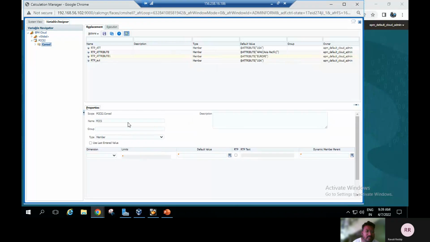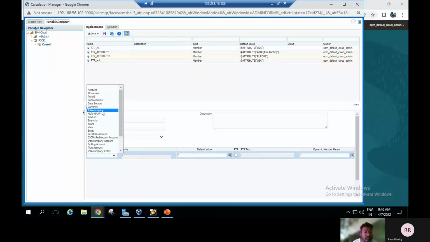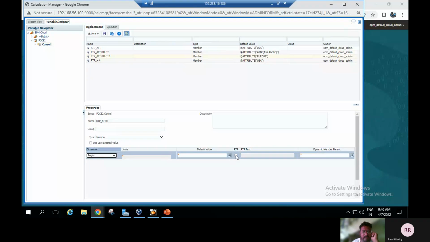Okay, here I will create one more RTP for the particular dimension. For example, I will name it RTP_ATTR. Under that you have to select the member option. Under that I will select Region, which was created in the particular attribute dimension. I give it as Region here. And when you select the RTP, the limit option will open.